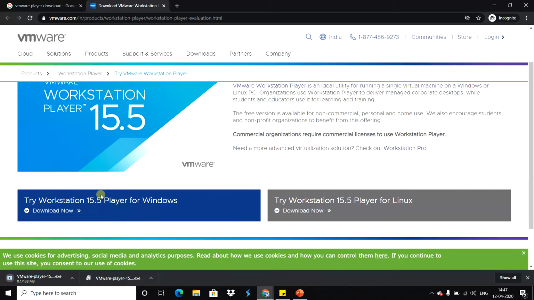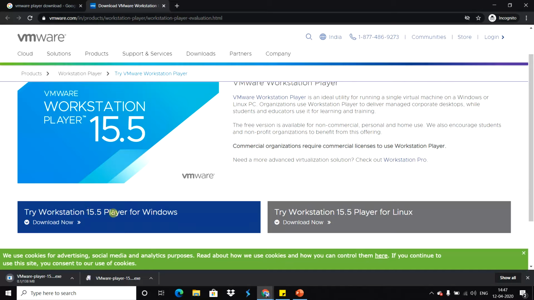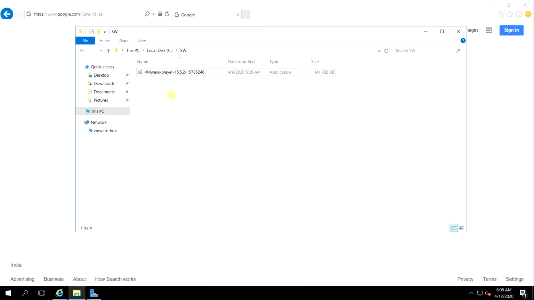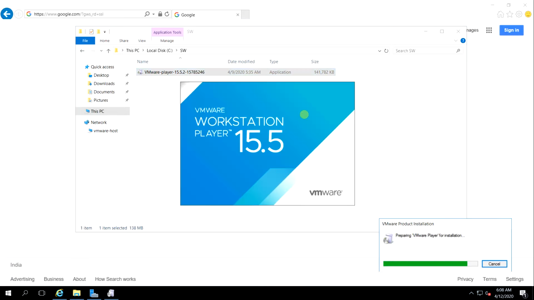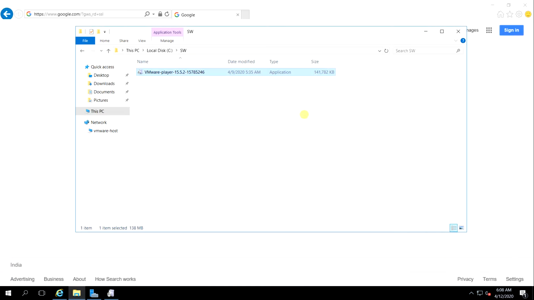As I already told, VMware Workstation Player is free for non-commercial, personal and home use. As you can see, we have downloaded the VMware Player software here and we are running that binary now. You can run as administrator, though that is not mandatory. That will take you to the home page of that particular software. This is going to be a straightforward installation.